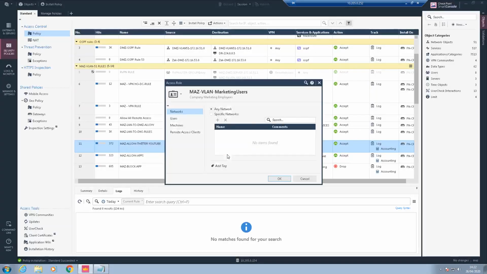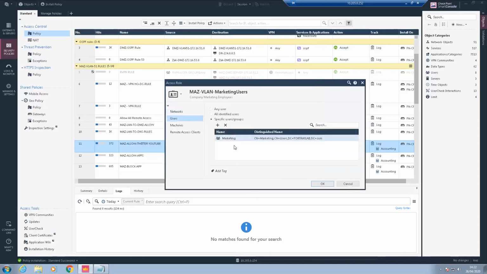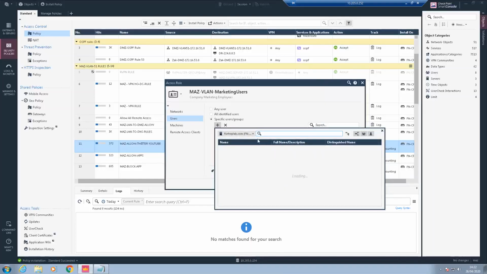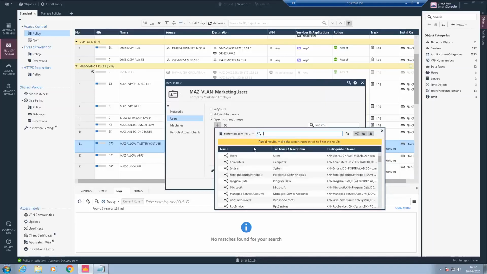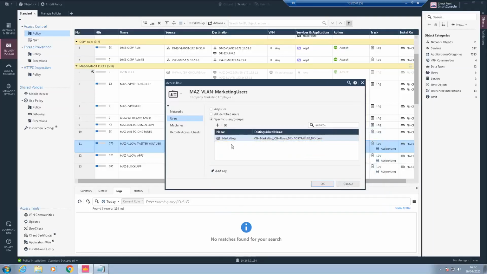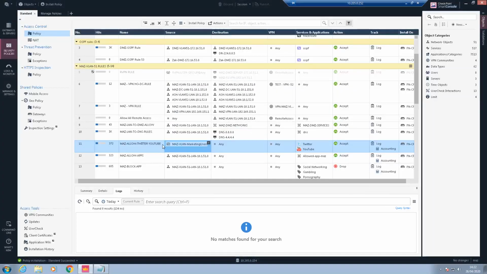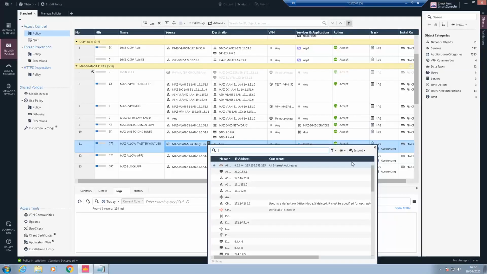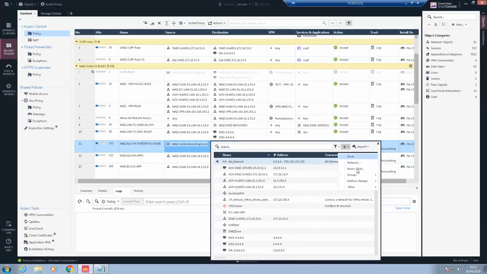What you can do is create any network users you want to allow, marketing, and you can see here it will fetch all the user information. For our training purpose, we have just added the marketing. You can create yourself as well. For example, if I want to create a new one here, I right click here and click access role.